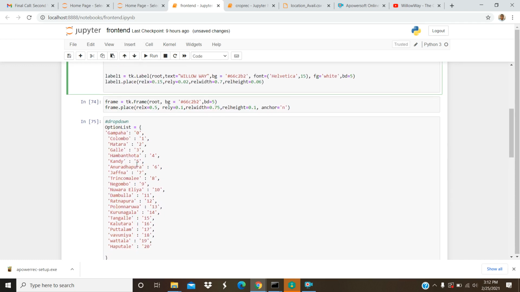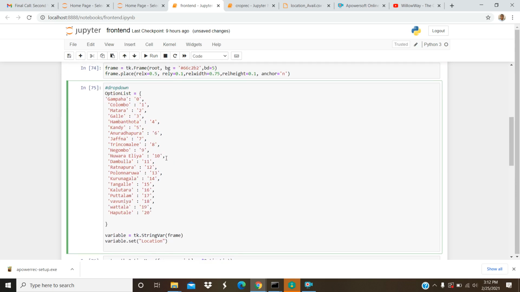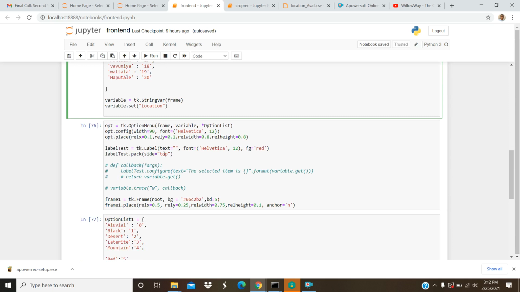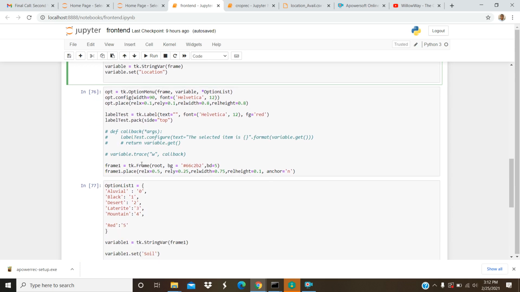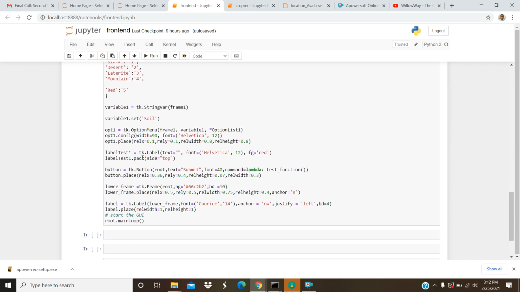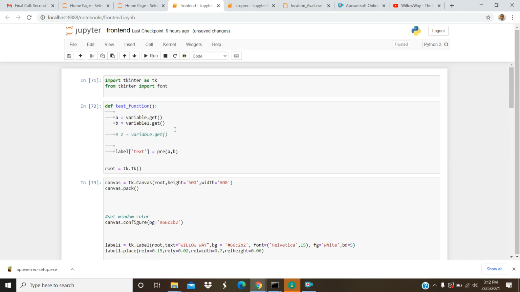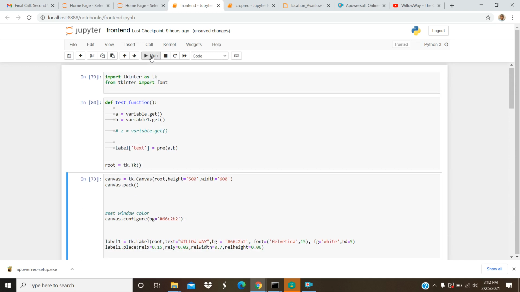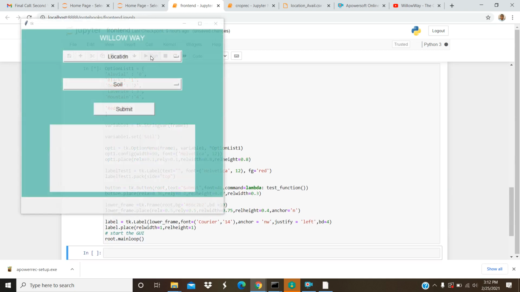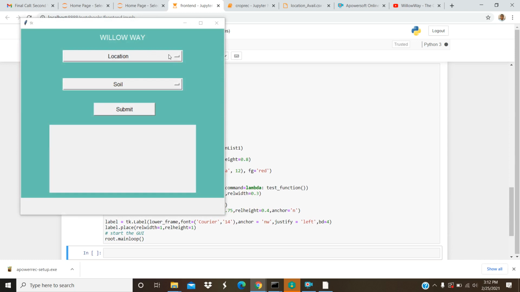So then I have used the first drop down list, and these are the options you can find in the first drop down list. And also I have used another frame here and another option list, and also buttons and frames again, and came up with this UI. So here the user will be able to select the location and the soil type and submit it, and get the recommendations here.